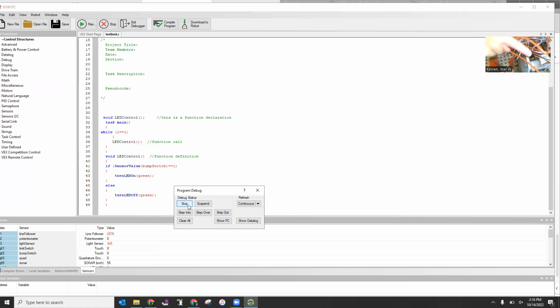So there's my LED right there. When I hit my bump switch, I don't know if you can see it, but my LED is coming on. Now, again, I have a short in my bump switch, so it doesn't work super well. There we go, it's on. There we go, it's working better now. I'm going to hit stop just so you can see it work better.